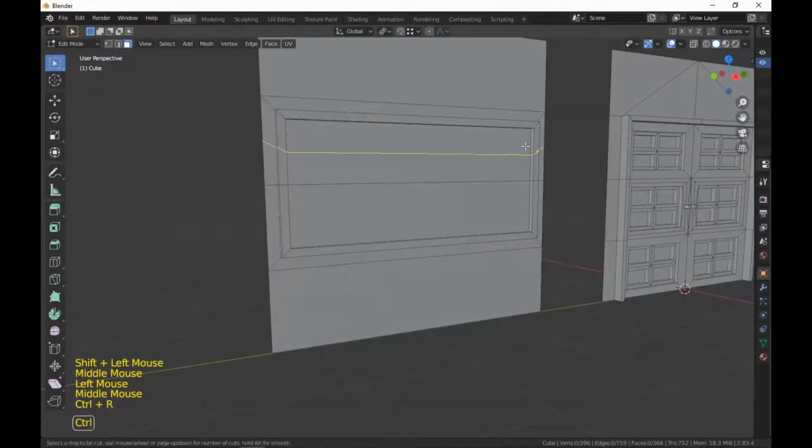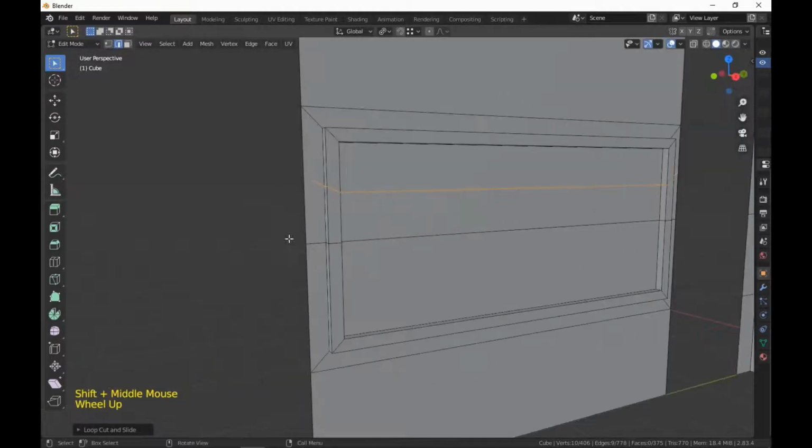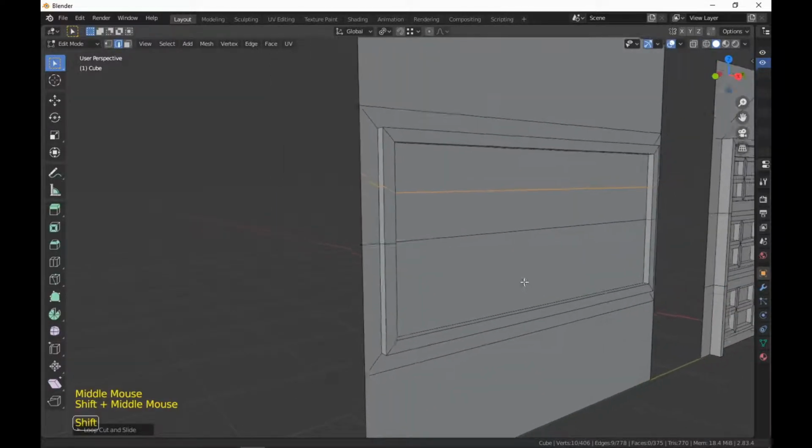Alright, let's Control R, let's loop select that. Now then, let's set this into position. There's something I want to show you here, because I hope my dogs aren't disturbing you. I can hear them, they're going mad. Right, what this is doing is this is following the shape of this, because this is elongated at the top.